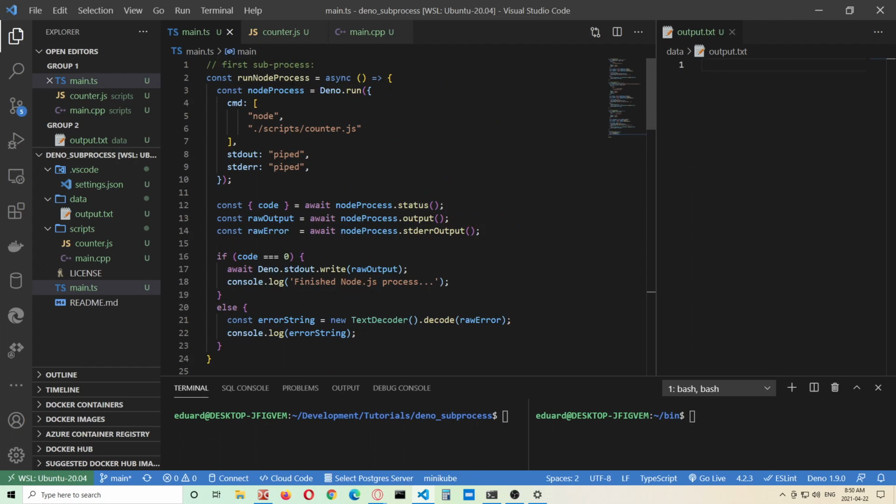It's actually an async function. It creates a variable of type process, Deno process actually. So if you hover over the name of the variable, you see that it is a Deno process that is taking a command property and standard output, standard error streams.